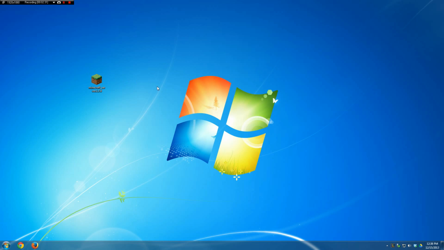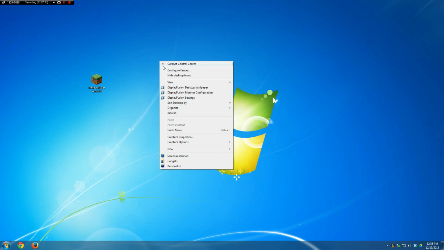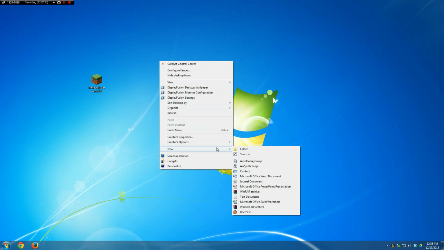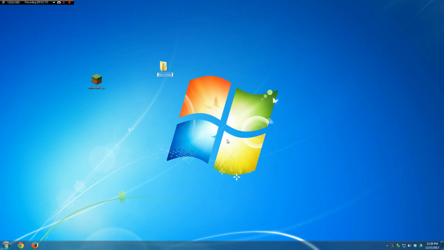So I'm going to go ahead and right click over here in the free space. So I right click, I'm going to hover over new, and then I'm going to go to folder, and I'm going to call this folder Minecraft server, and then hit enter. So now this is the folder that I want to drag this into. So once we set up our server, it'll create a bunch of files for us, and we want to keep that organized. So now it's in the Minecraft server.